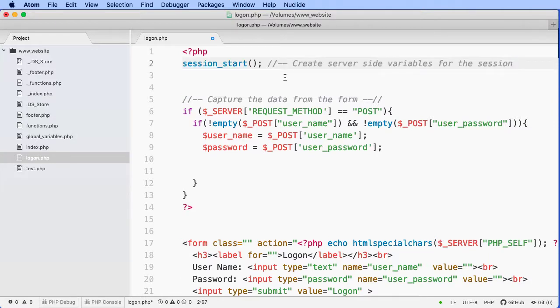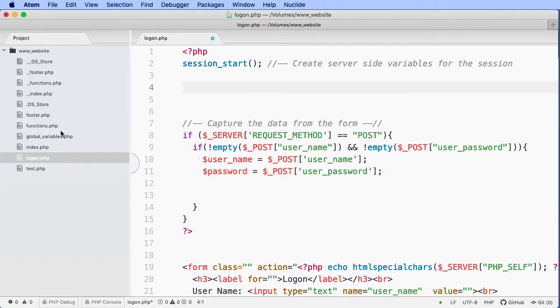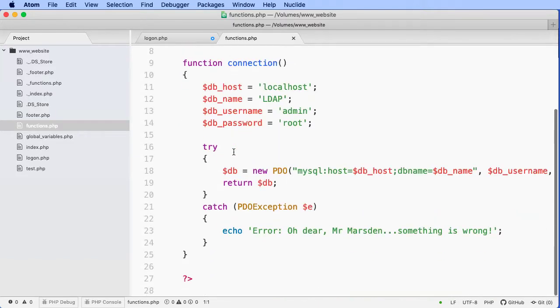Now remember, starting a session allows us to create server-side variables. We also need to make a connection to the database. Now I've already got a functions PHP code written. We've made this in another tutorial. I'll put a link in the comments below.